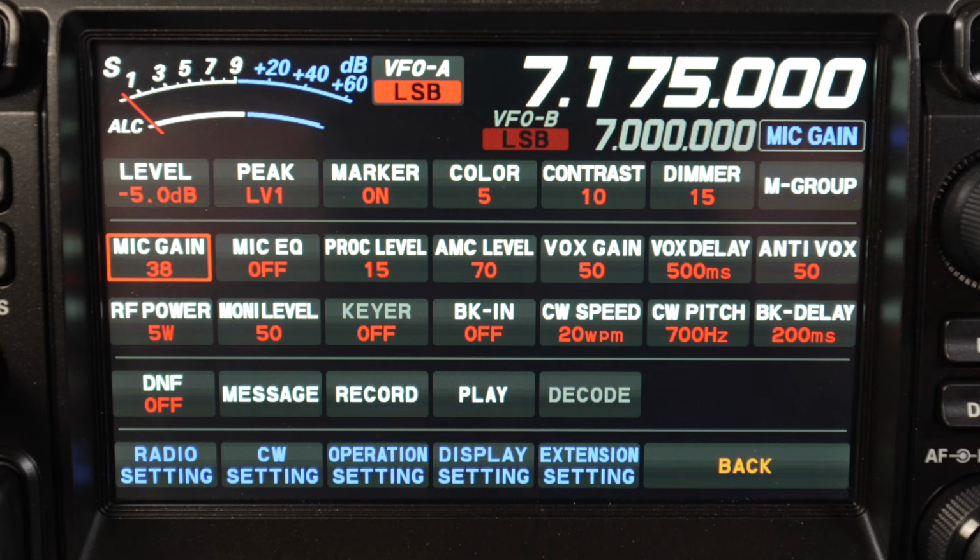Now for those of you who don't know what the speech processor does, it adds compression to your voice. It basically boosts the quieter syllables and it kind of squashes down the louder syllables to try to keep your volume consistent. So by doing this, it's going to boost the quieter syllables in your voice and make you more intelligible when you switch it on.